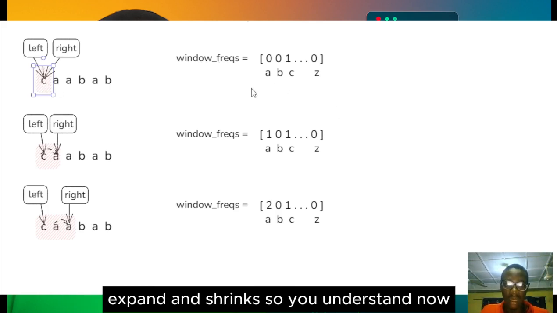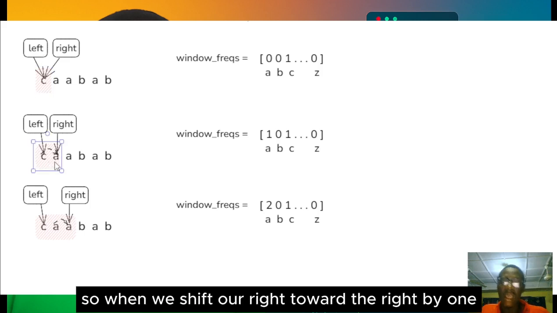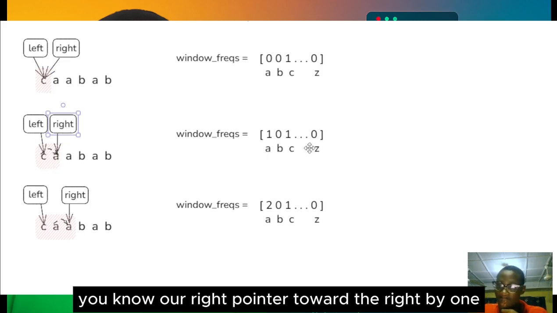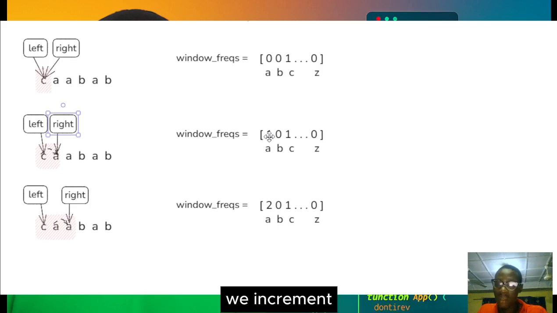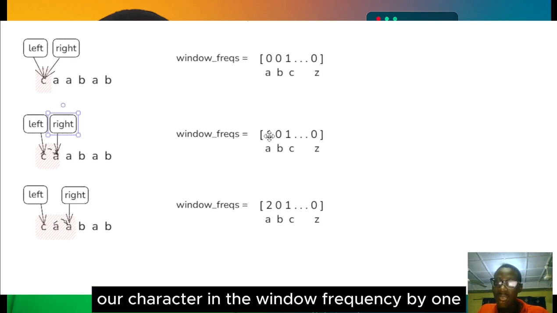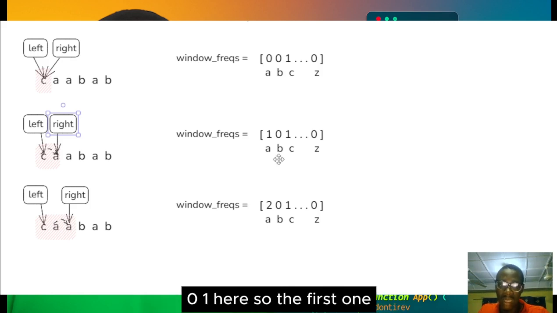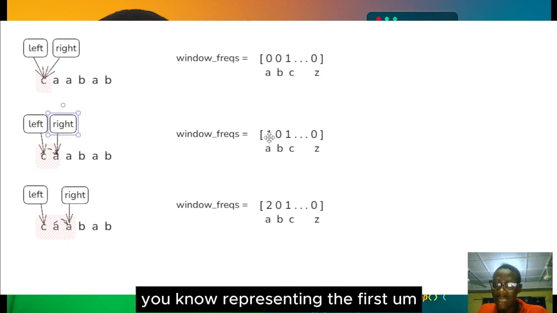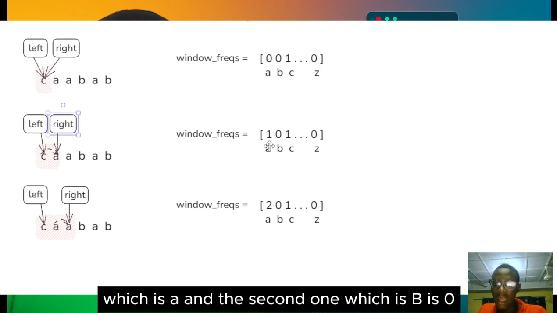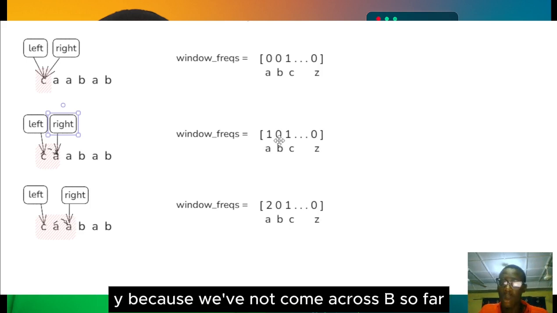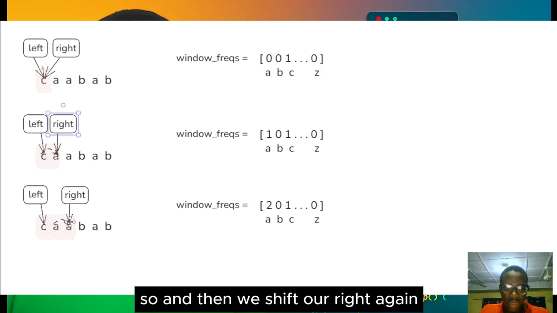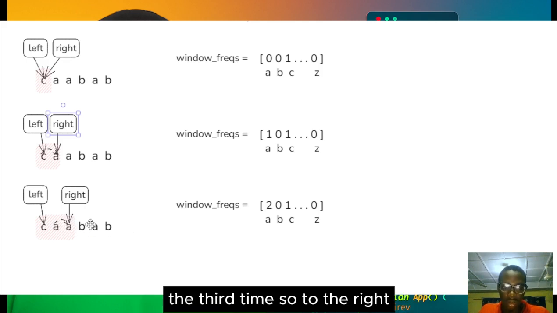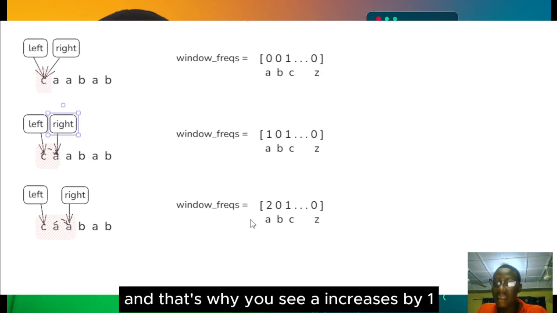So you understand now. When we shift our right pointer toward the right by 1, we come across another character, A, and at this point we increment that character in the window frequency by 1, and that's why we have 101 here. The first one represents the first letter of the alphabet, which is A, and the second one, which is B, is 0. Why? Because we've not come across B so far. As we move on we see C and increment it by 1 as well. Then we shift our right again, and we come across an A, and that's why you see A increases by 1.